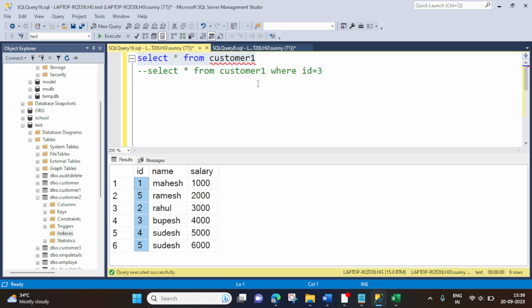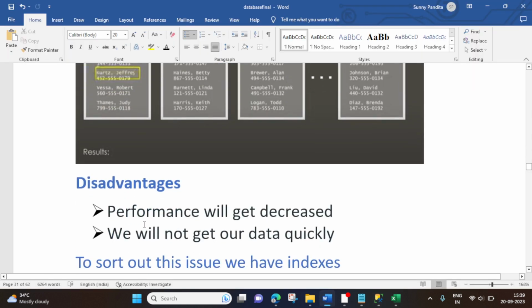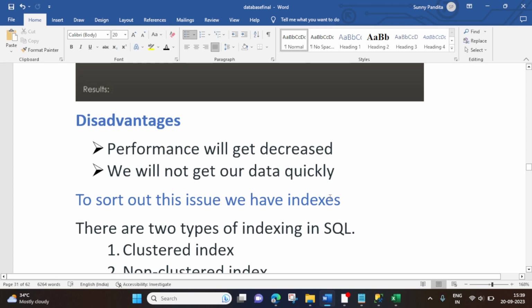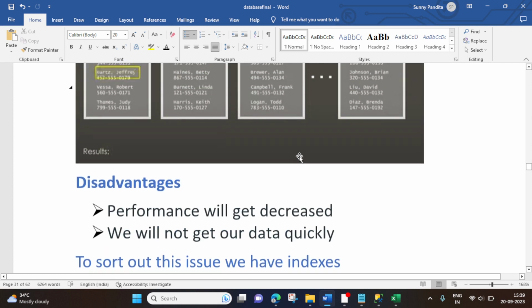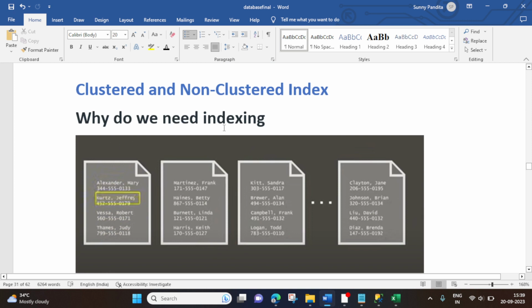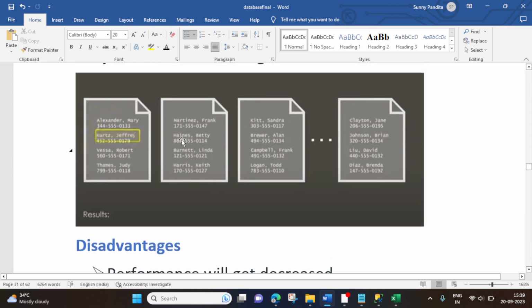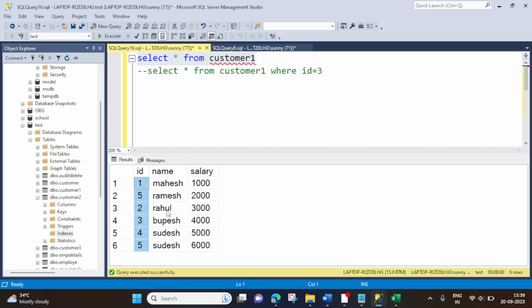Now with this approach we had disadvantages. What are those? We had performance issues. We will not get our data quickly, which is obvious. Now to sort out this issue, we have indexes. So now you have understood why indexing is required to get our data faster. You have seen in this example also the data was not sorted. Same we checked in this table as well.